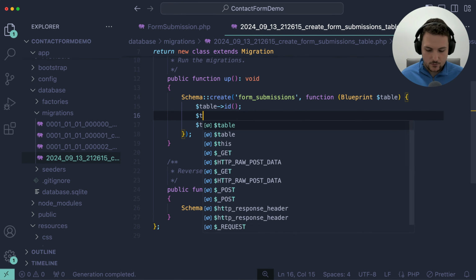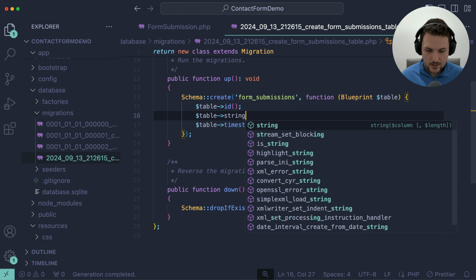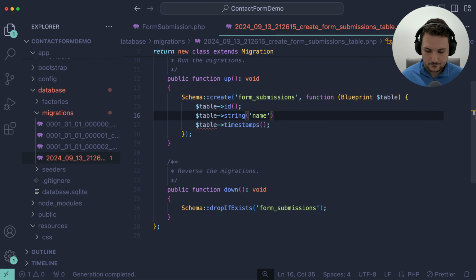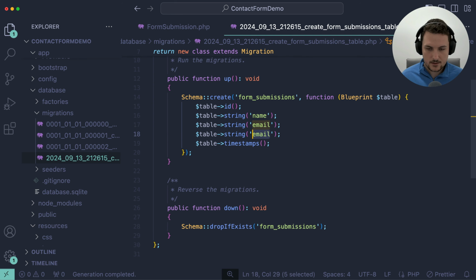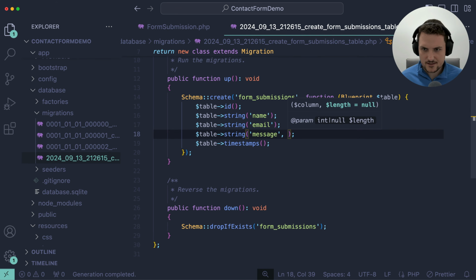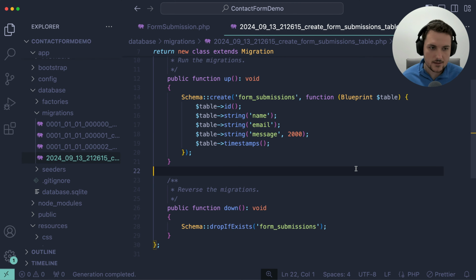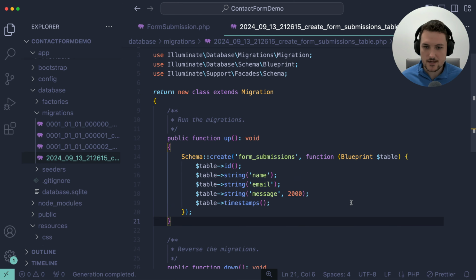And so what do we need now? So we need table string name, and that's going to be not nullable. We want the email, and we want message. But I think I can set the length. Yeah, so let's just do 2,000. I don't know. It's arbitrary, but yeah, that's just my choice. It doesn't necessarily need to be that.